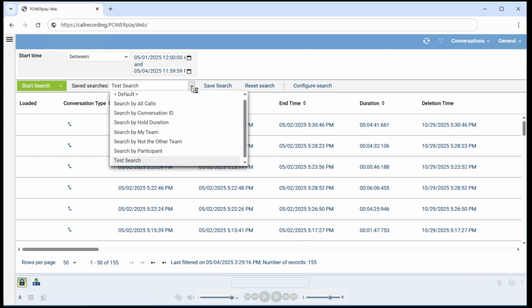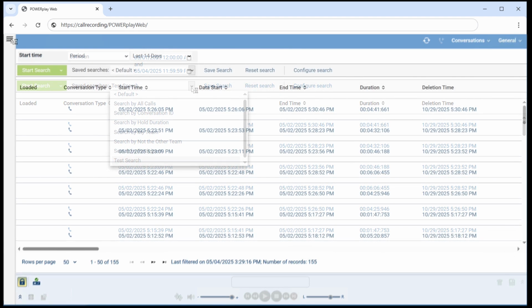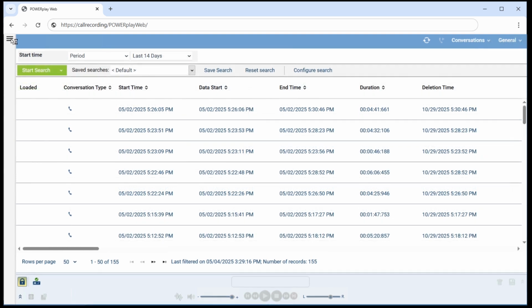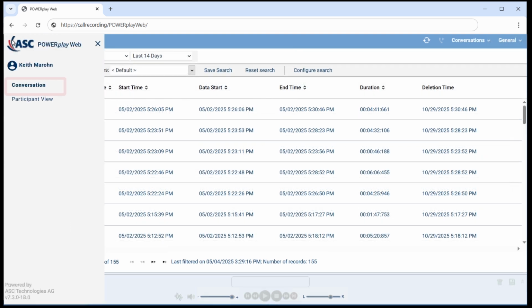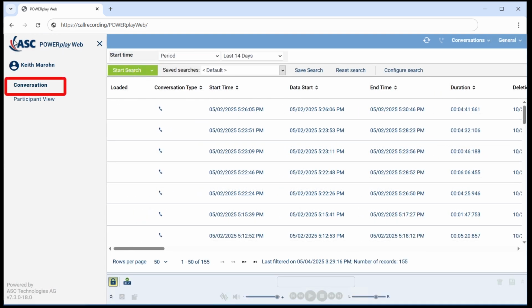Once you have these basic templates set, it's possible that you will never need to change them. The searches are specific to your login. Each unique login has its own searches. And do you remember when we first logged on and selected the conversation view before closing the left side panel? The searches you created are unique to the conversation view. If needed, you can follow the exact same process by creating search templates in the participant view.